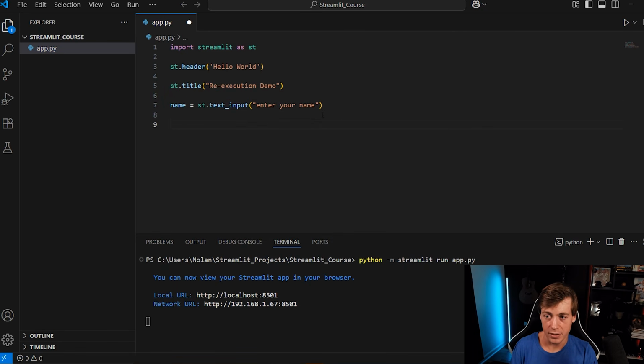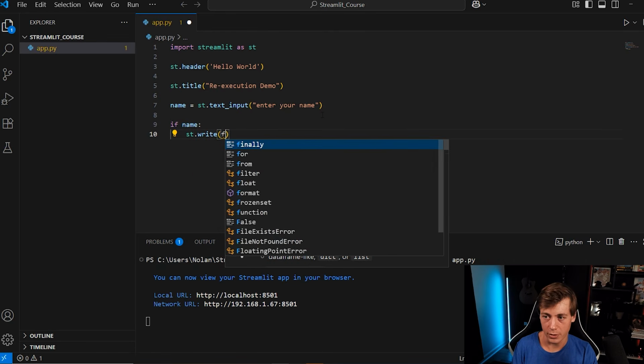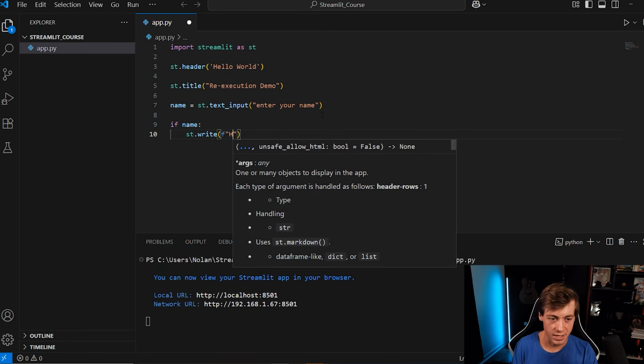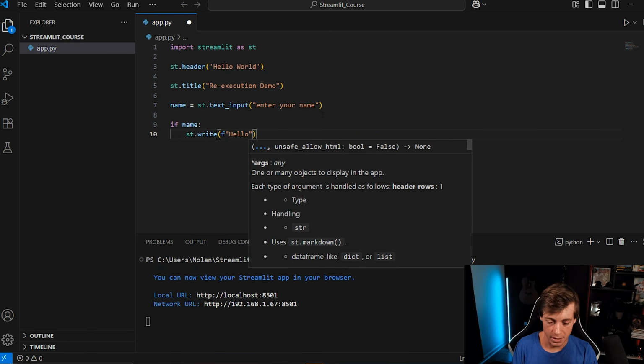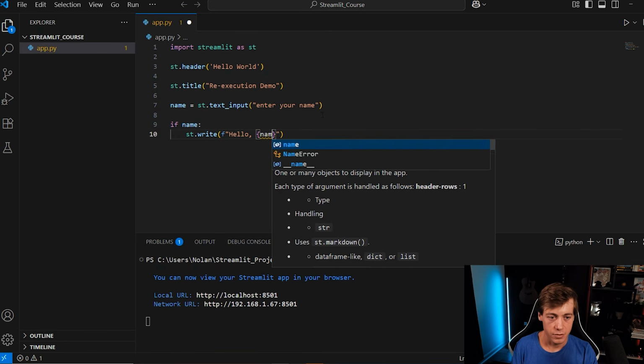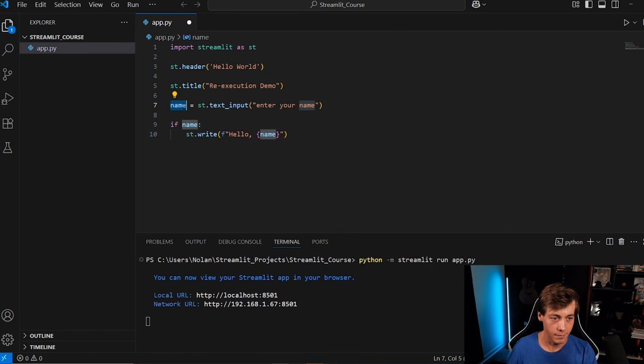And then we're going to go over here and say if name, and we're going to say st.write. And we're going to put an f-string over here. And we're going to say hello, and then we're going to say name, right? So this is going to pass in that name, right? So we grab the text input of a name. And if there's a name that exists, hello name, right?